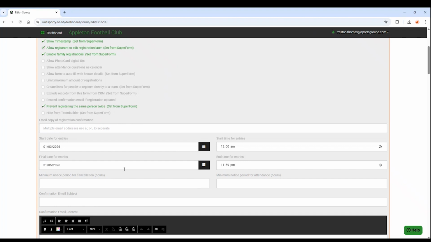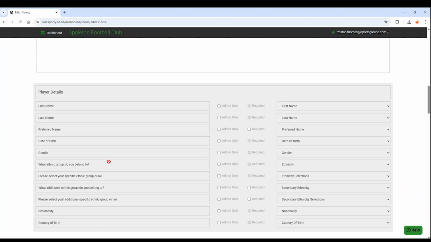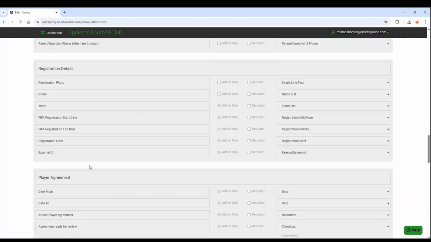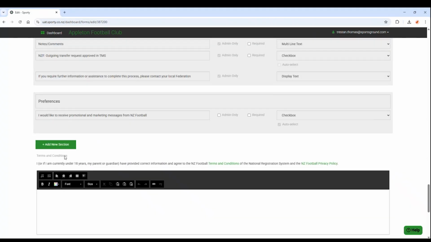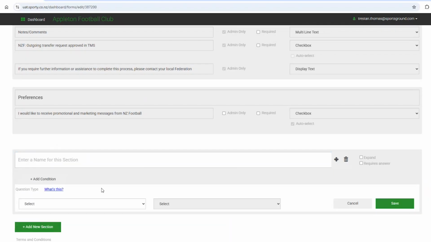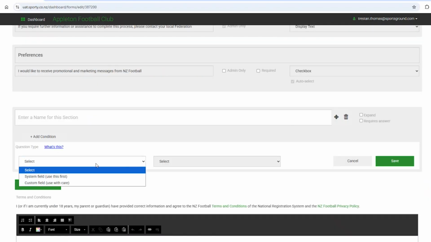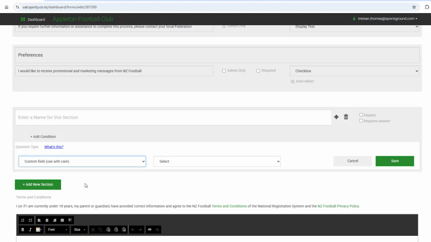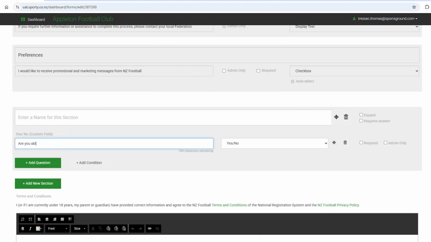Adding club-specific questions is key to capturing the right information for your club. The question fields appearing in grey are set by New Zealand Football and cannot be altered. However, you can add your own club-specific questions at the bottom of the form. Select Add Section, followed by Add Question. Choose your question type and then your desired answer type for the most effective response. You can then choose whether you want to make the answer required or leave it as optional.